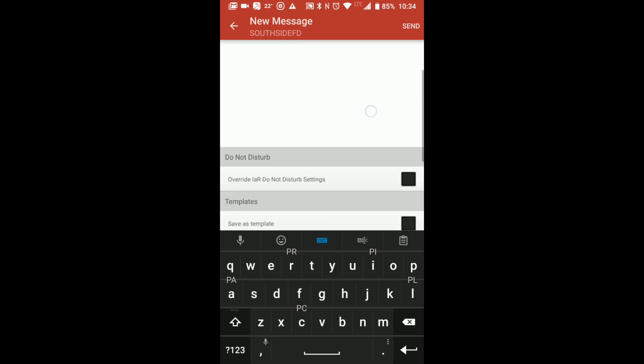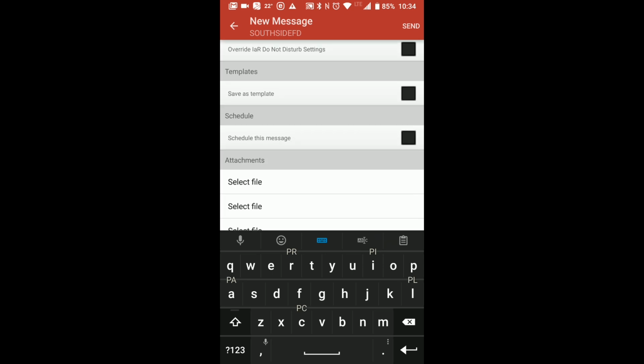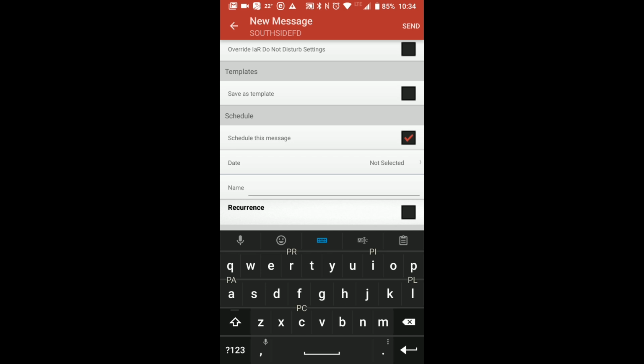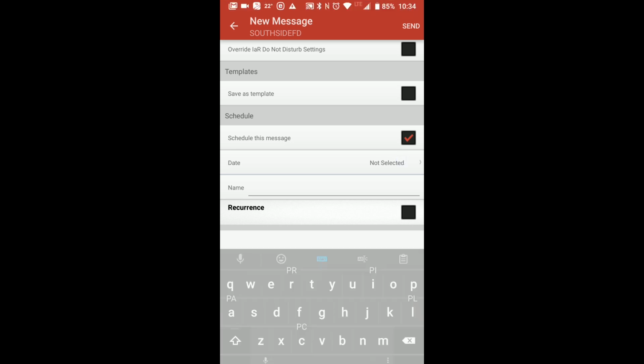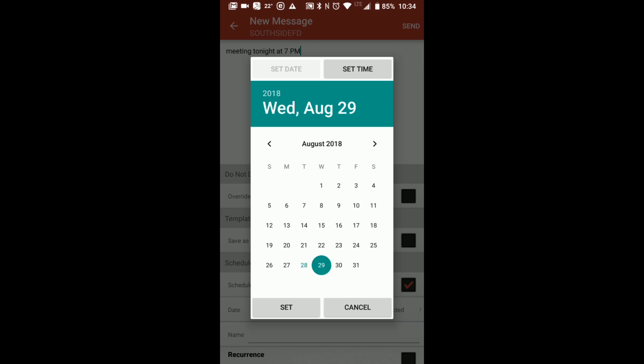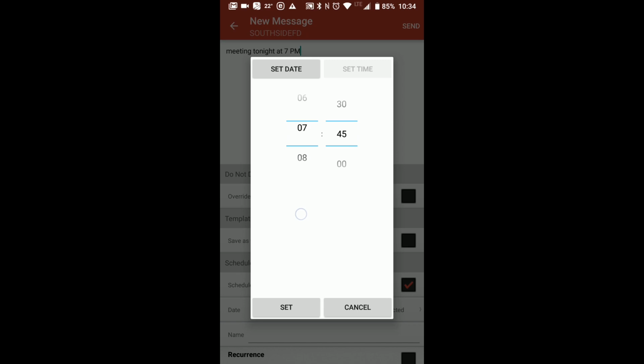And then scroll down and hit schedule this message. Then you hit the date that you want to go, which is right below the checkbox. I'm going to select the 29th. And then at the very top, it's going to have set time. It defaults to the time it is when you're making the message. So I want it set at 8 a.m. and hit set.